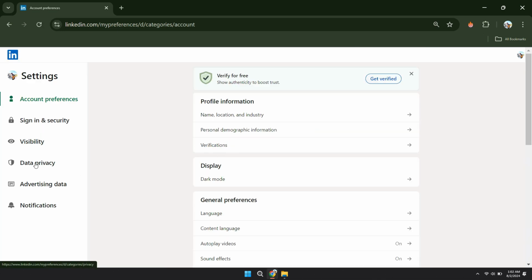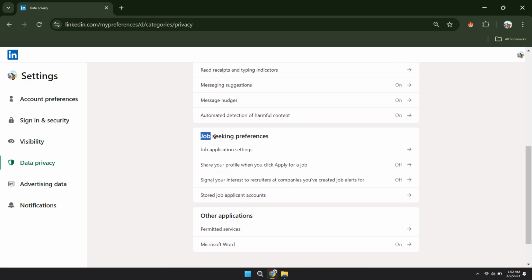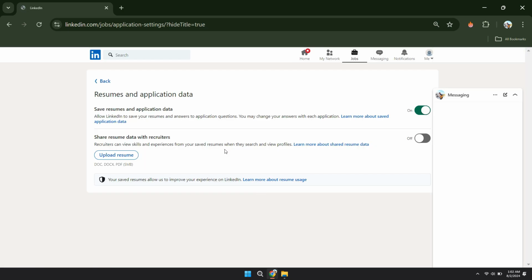Now, access the Data Privacy tab from the left side menu and scroll down to the bottom. Here, locate the Job Seeking Preferences header and click on the Job Application Settings feature.